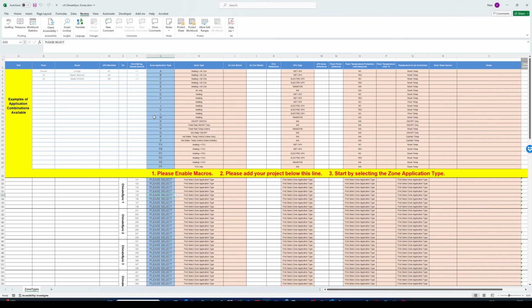So let's have a look at all the zones. So zone type A. Zone type A has heating and air conditioning, and that's right for A, B, C, D, E. Sorry, A, B, C, D, E.